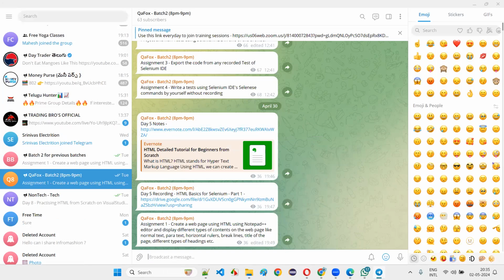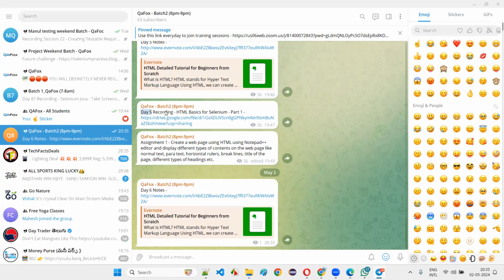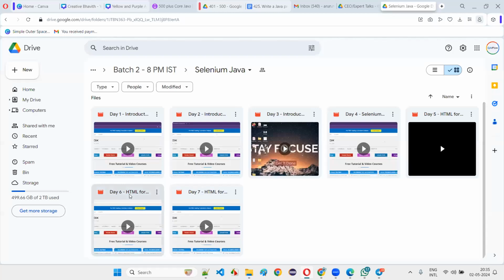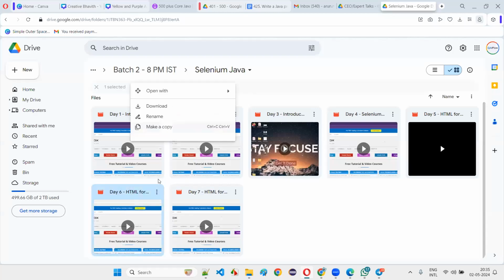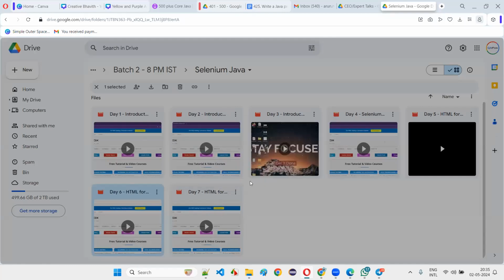The recording is already uploaded in the Google Drive. I just have to provide the notes. Day 6 has the same notes, no change in the notes. And coming to the day 6 recording, I'll provide it, HTML part 2, from the Google Drive link I showed you just now, this 5th one. This is HTML only, so you don't have to worry much. Like this, I generally share every day.